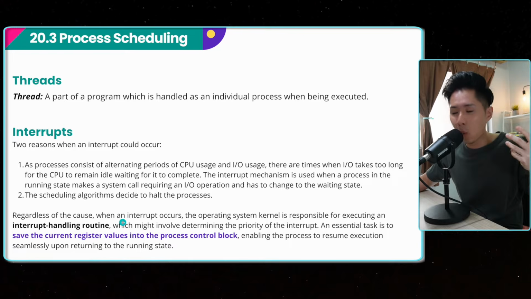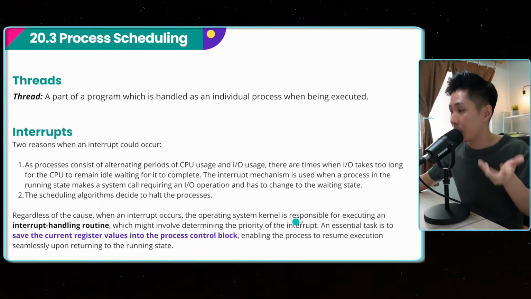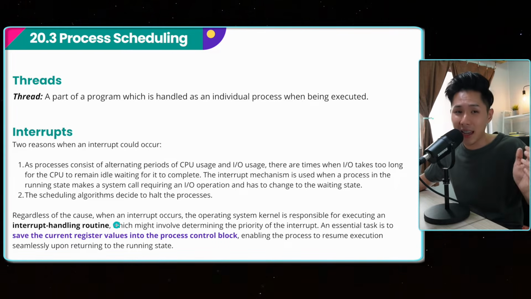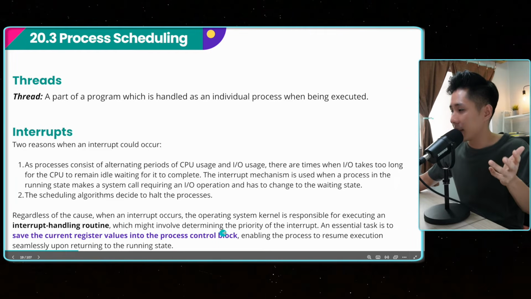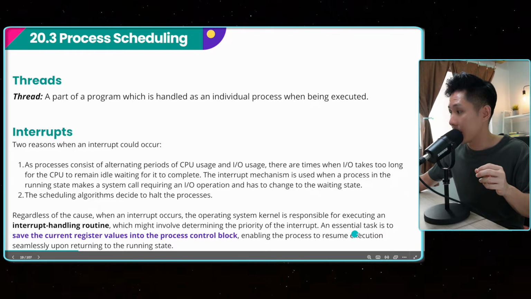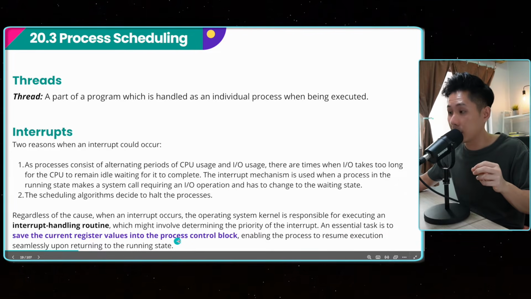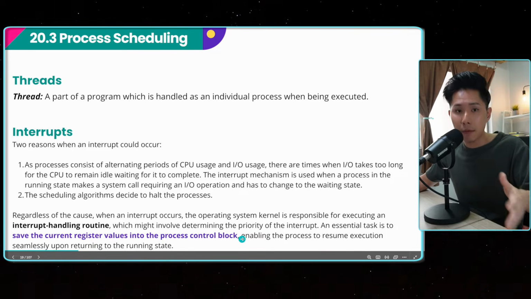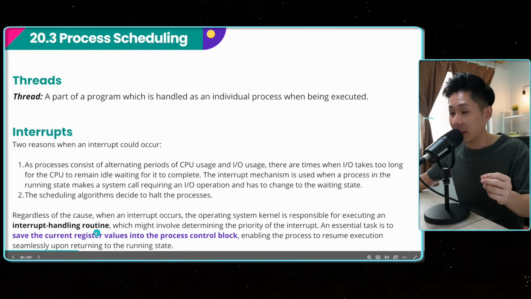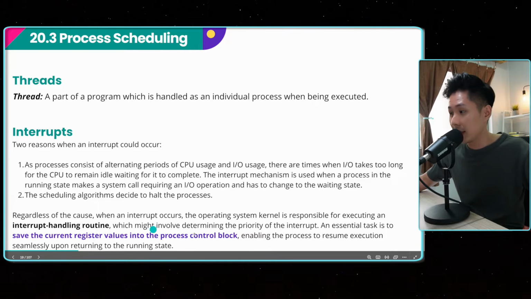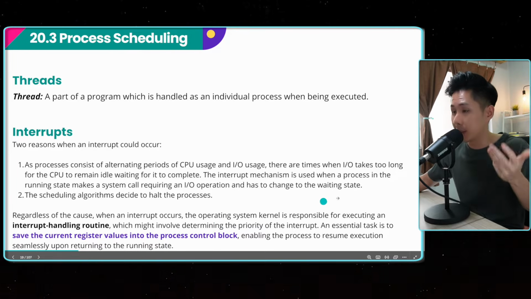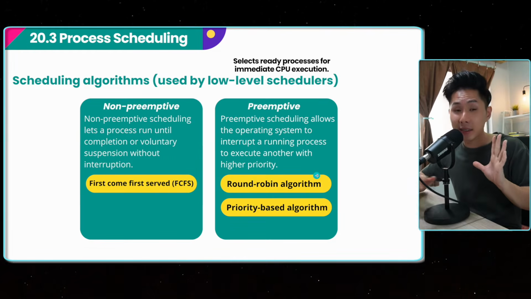Regardless of the reason an interrupt happened, the operating system kernel is responsible for executing an interrupt handling routine, basically a routine that handles the interrupt, which might involve determining the priority of the interrupt. An essential task is to save the current register values into the process control block, meaning if the program is to handle an interrupt first, it needs to save whatever value is inside the current register somewhere like the process control block, so that when the interrupt is handled already, we can put the values back into our CPU.